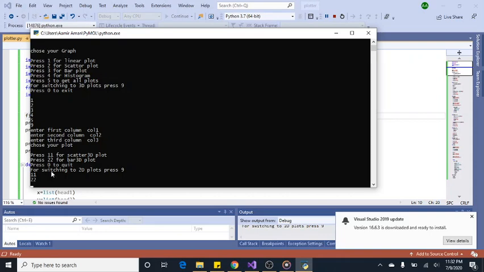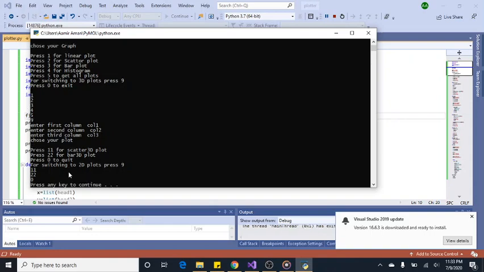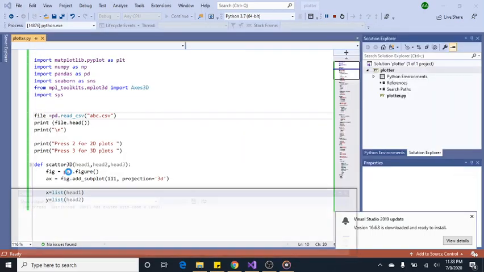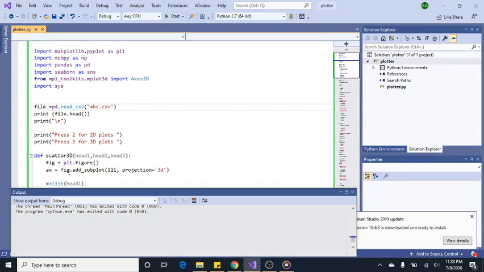It will give us press 0 to exit, and for switching to 2D, if you want to switch this to 2D, you can also have the choice. So we will just create the program, so just press 0, and that's all.